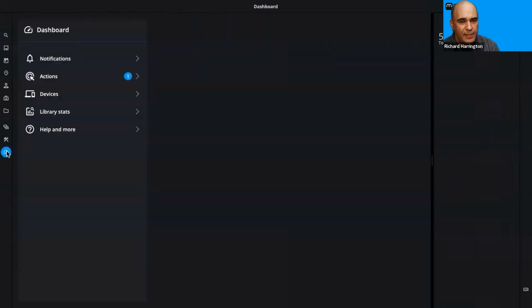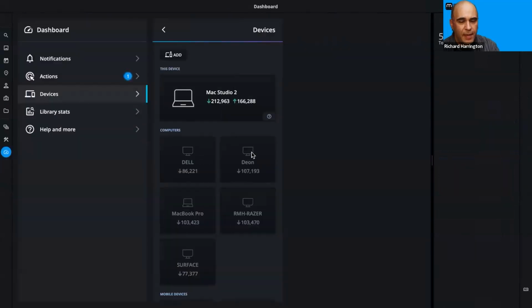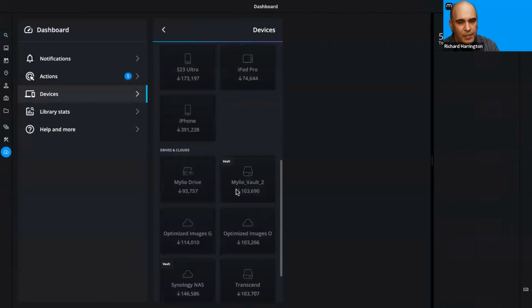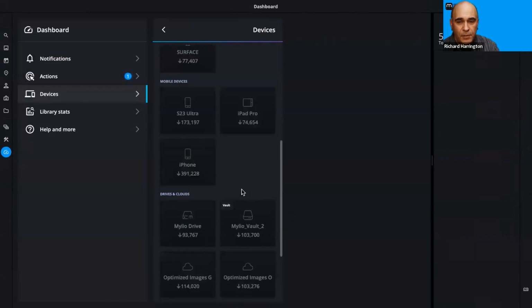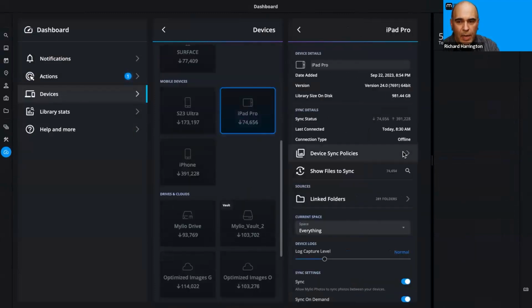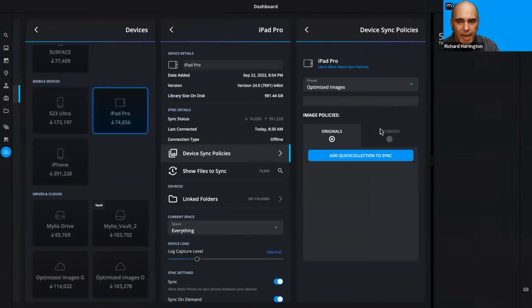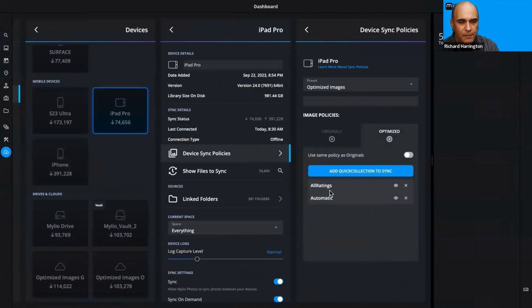When you go to your devices panel and click on devices, you can see all the devices you have on your Mylio Photos account. Now, most of mine I turned off for this demo because I'm just working on this machine. But let me go down here to my travel drive for a moment, and I'll show you what I can do. Well, first up, here's my iPad. So on my iPad, I told it to have all the optimized images here, not at full quality but at optimized quality, which we'll talk about in a second. 5x7-inch print, raw files, full metadata.